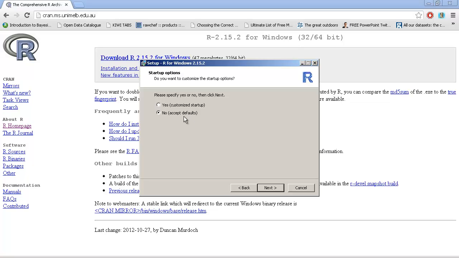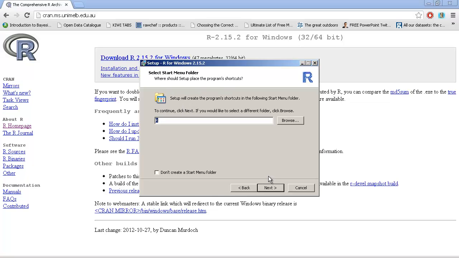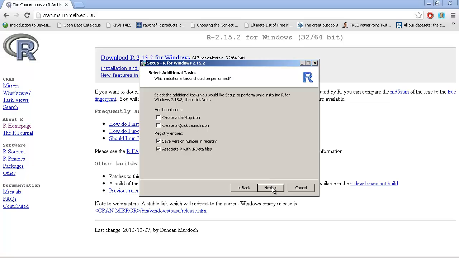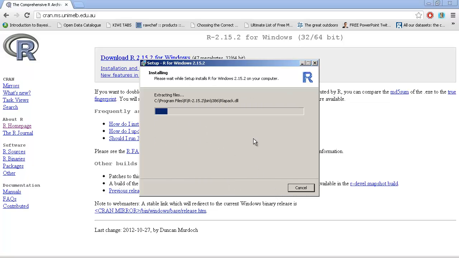I'm not going to try and do anything fancy. There's a few other things you can set up if we click on yes. All of those are adaptable once the software has been installed though, so we're just going to say no for the time being. I'm going to click on next. It's going to ask me where in the start menu, and so you might choose to put it in a folder called statistics, software, or something else to help organize your computer better. Click on next. If you want, you can have a desktop icon, you can have a quick launch item as well. Click on next, and it will do the installation for us.